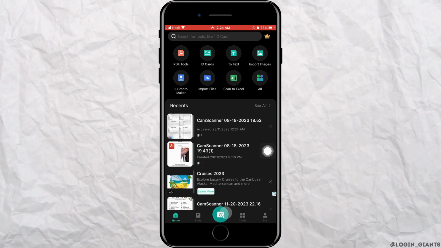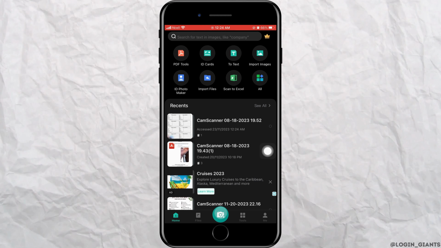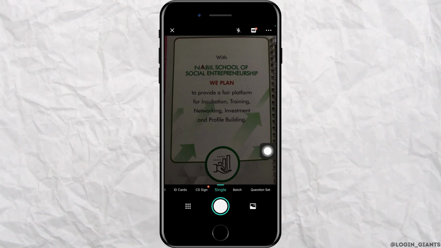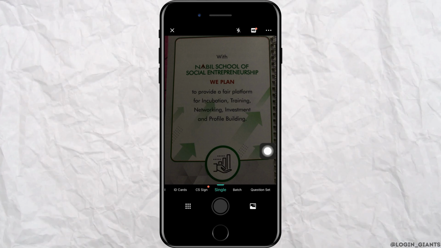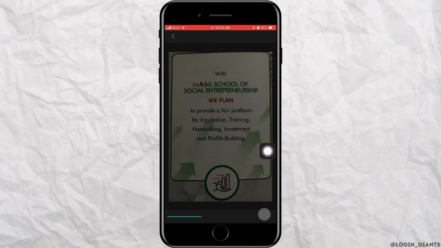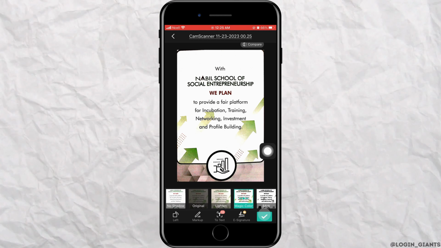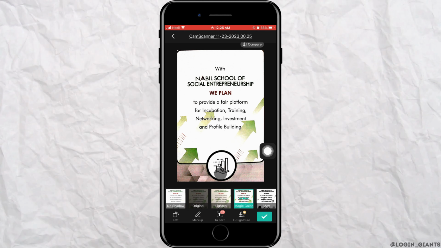Tap on the camera-like option in the middle, which will open a camera and you'll be able to scan the document through it. Click on the shutter button and you'll be able to capture the document. As you do that, you'll be able to edit this. Tap on the tick mark on the bottom right corner. Again, tap on the tick mark on the bottom right corner after doing all the edits.